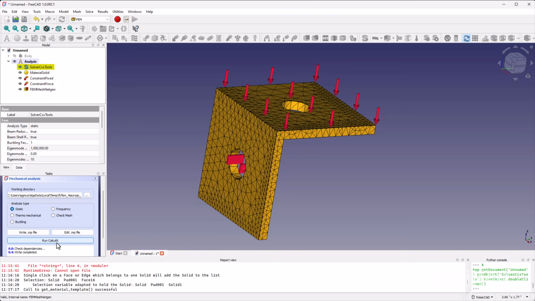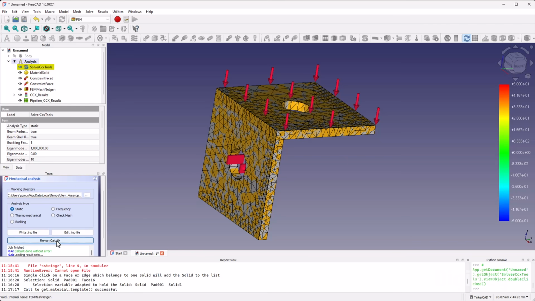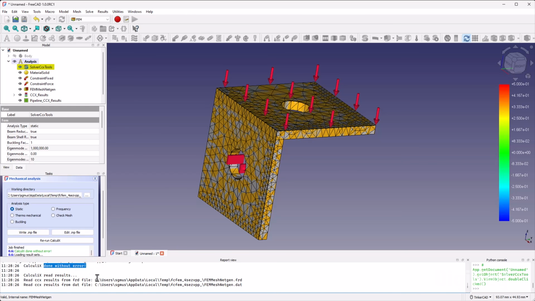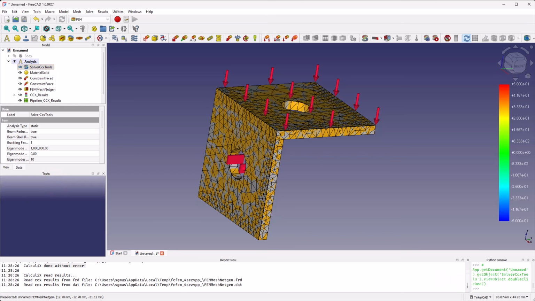Then we can run CalculiX. This will read in the INP file, which is the input. And this might take a minute or so. And what you want to do is scroll down on your output here and look for something that says done without error. That means the solver was performed correctly. You should also see a color bar appear on the right side of the 3D view. Go ahead and click close.